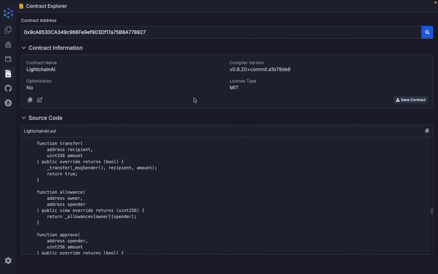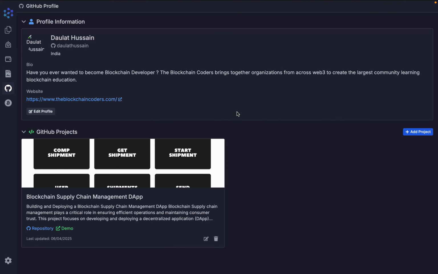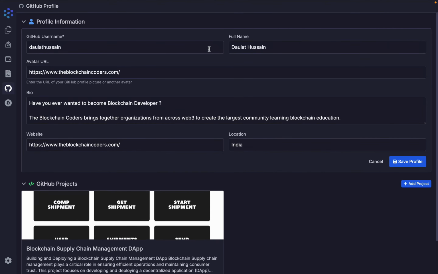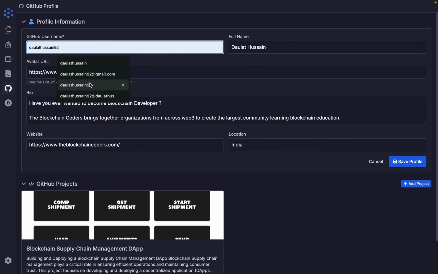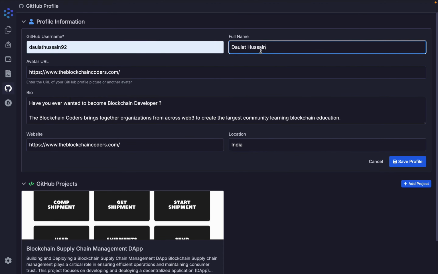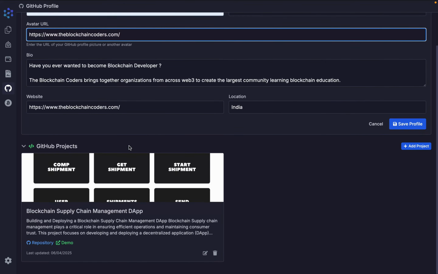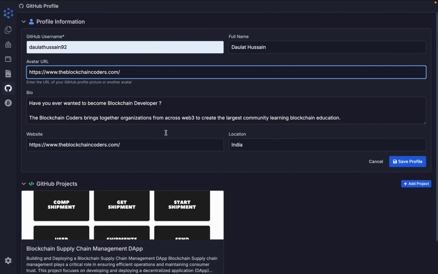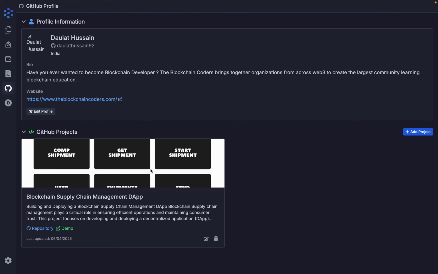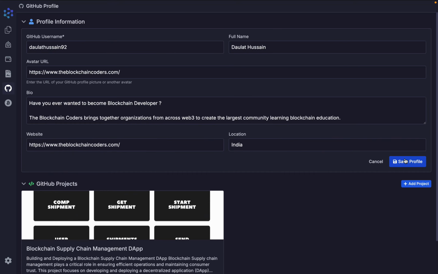The next section we have is the GitHub repository, and from here you can save your profile. You can see I have already saved my profile. I can do the editing of all of these details. I can change the name to be the same. Here you can save the property. If I want to cancel, I can simply cancel it, or I can do the editing and save it.